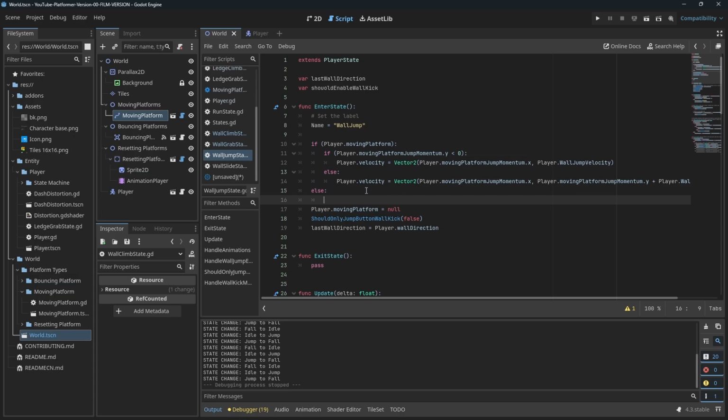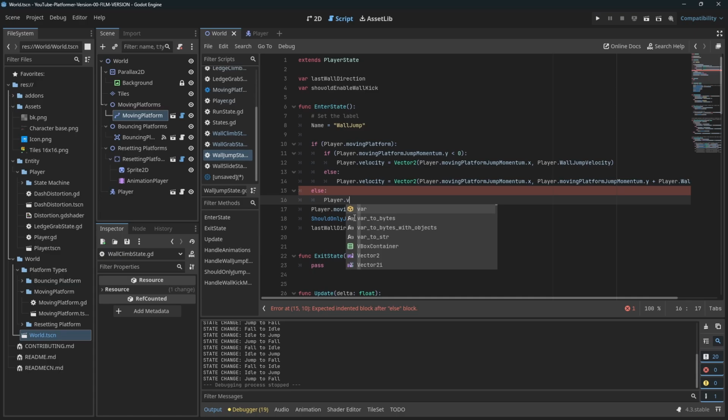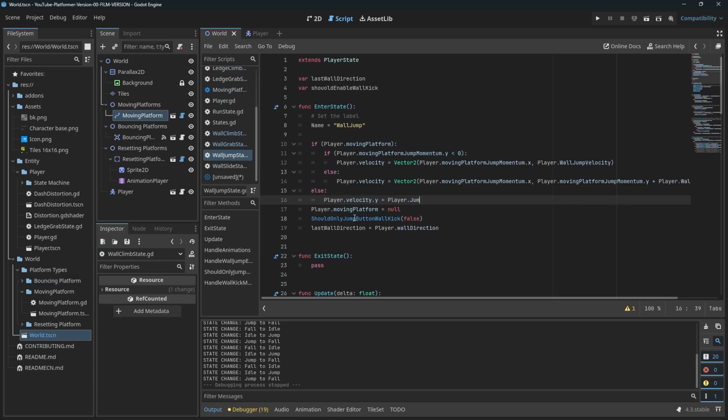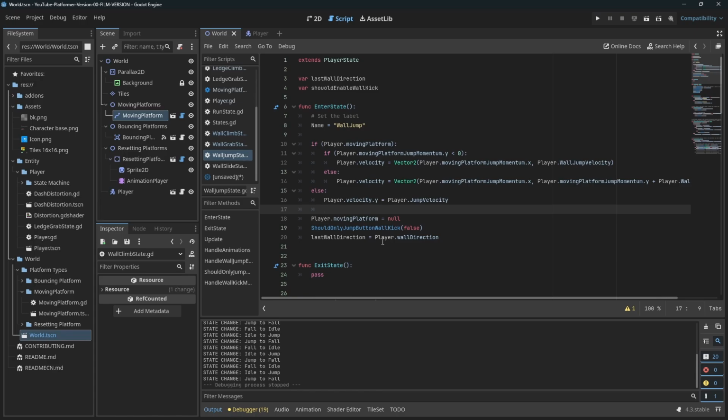And then else, we're going to set the player's y velocity to just the regular jump velocity, because there's no moving platform, so we just jump normally. And then we're going to set moving platform to null.